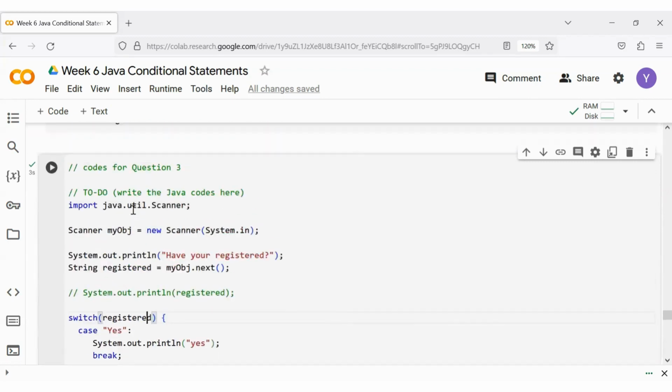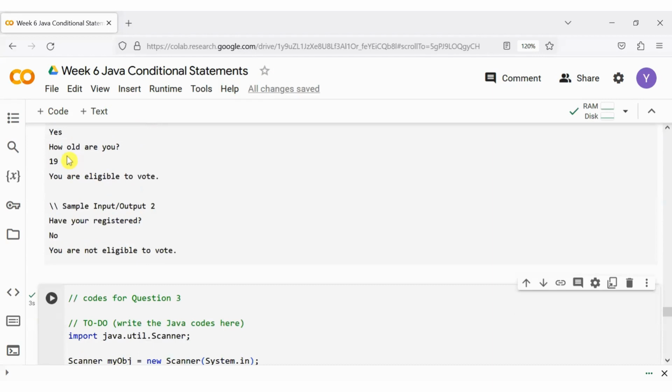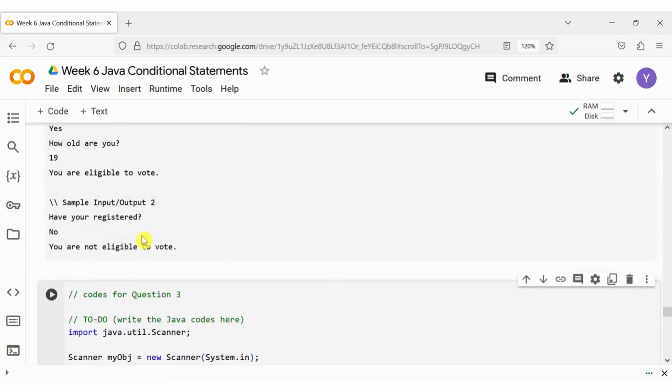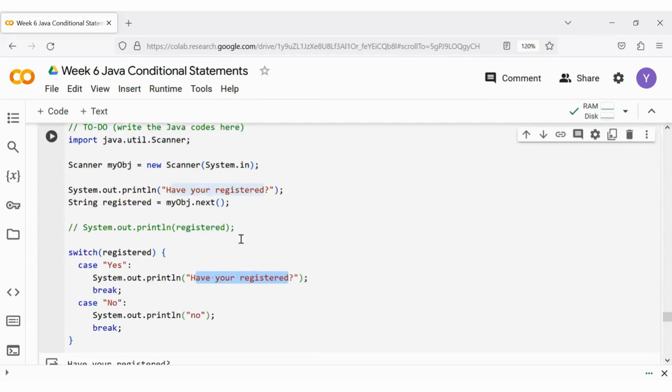If yes, then I would need to ask for the second question. The second question is, how old are you? So I'm going to do a System.out.println here. I will do, how old are you? Just going to type it here. How old are you? Okay.